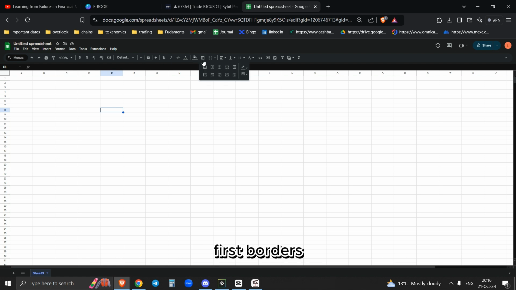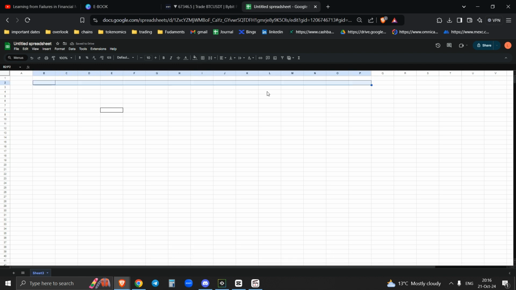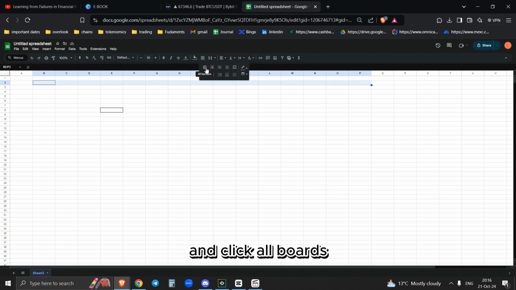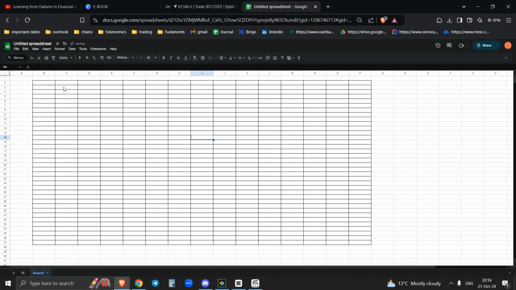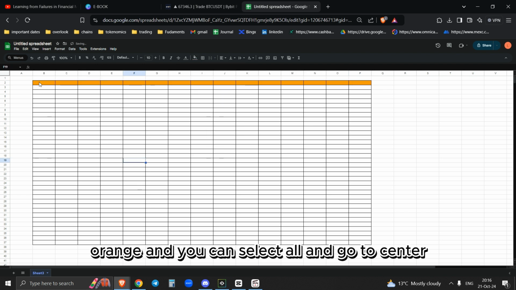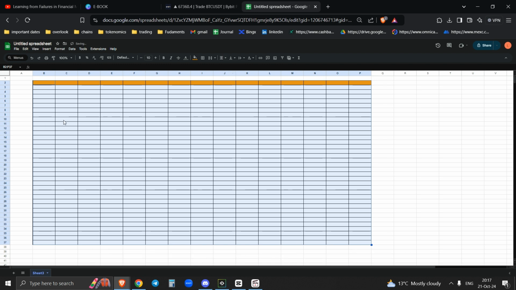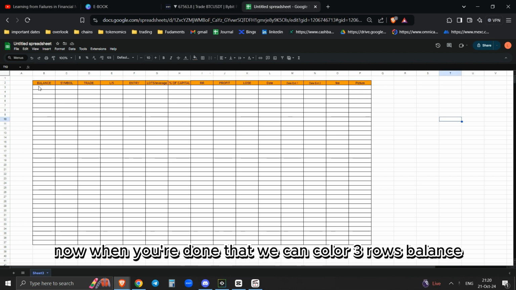First, borders. We will make one column of 50 cells and click all borders. Now we can color the first column orange, and you can select all and align to center. Now we can start to fill in the cells. When you're done with that, we can color the rows.